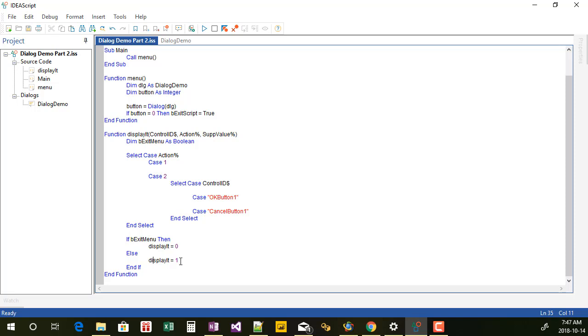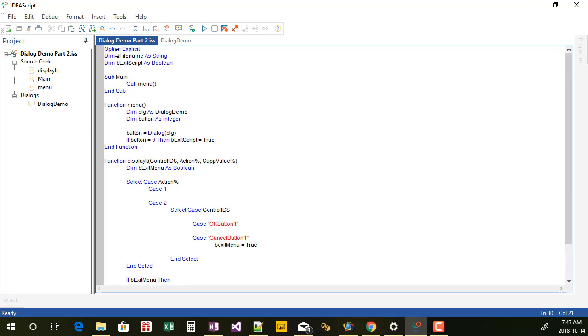Now, since I have these variables, I can go in and say for the cancel button, okay, since I want to cancel it, I'll say is equal to true. And also remember, I created a variable called bExitScript. So if I'm doing cancel, I'm also going to assume that I want to exit the whole script. And for the OK button, I'm going to say bExitMenu equals true also.